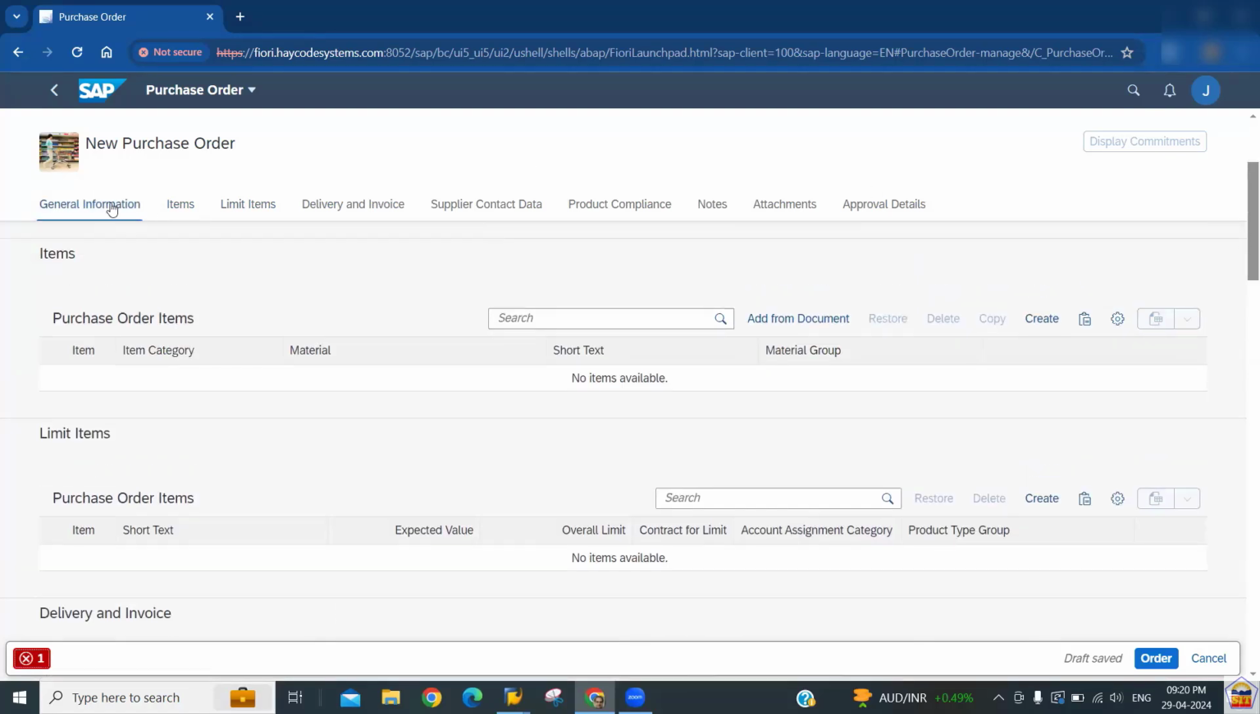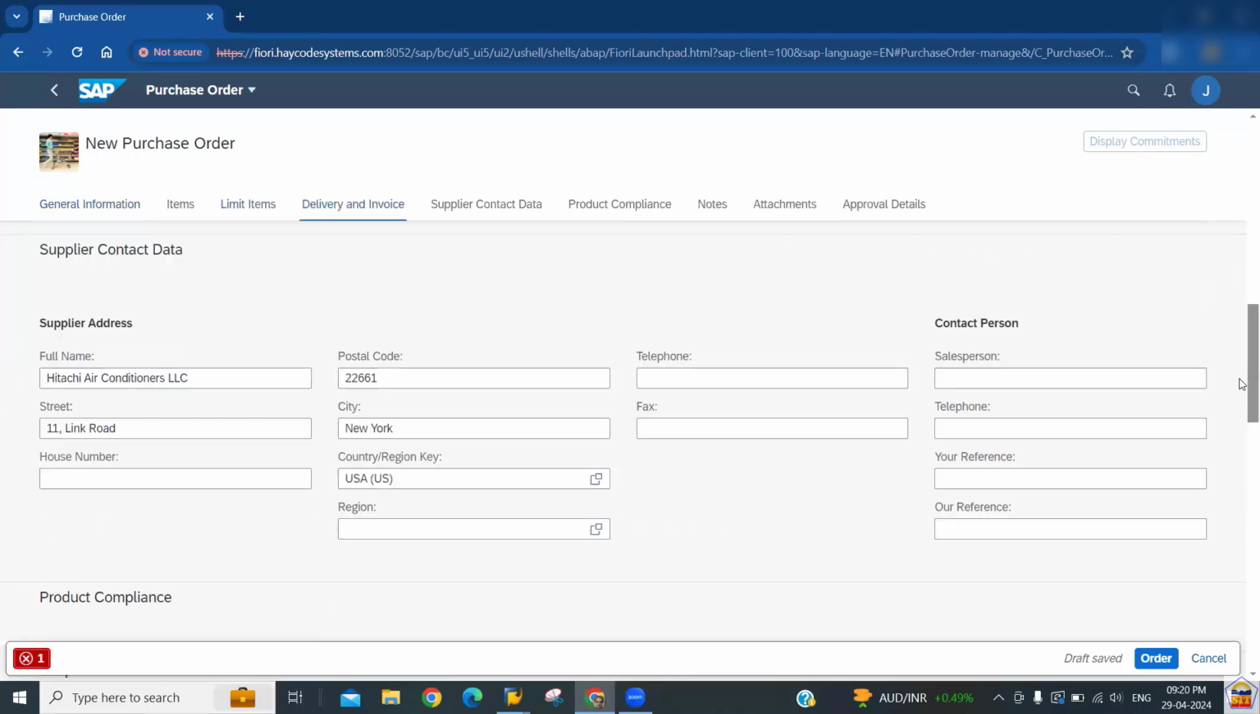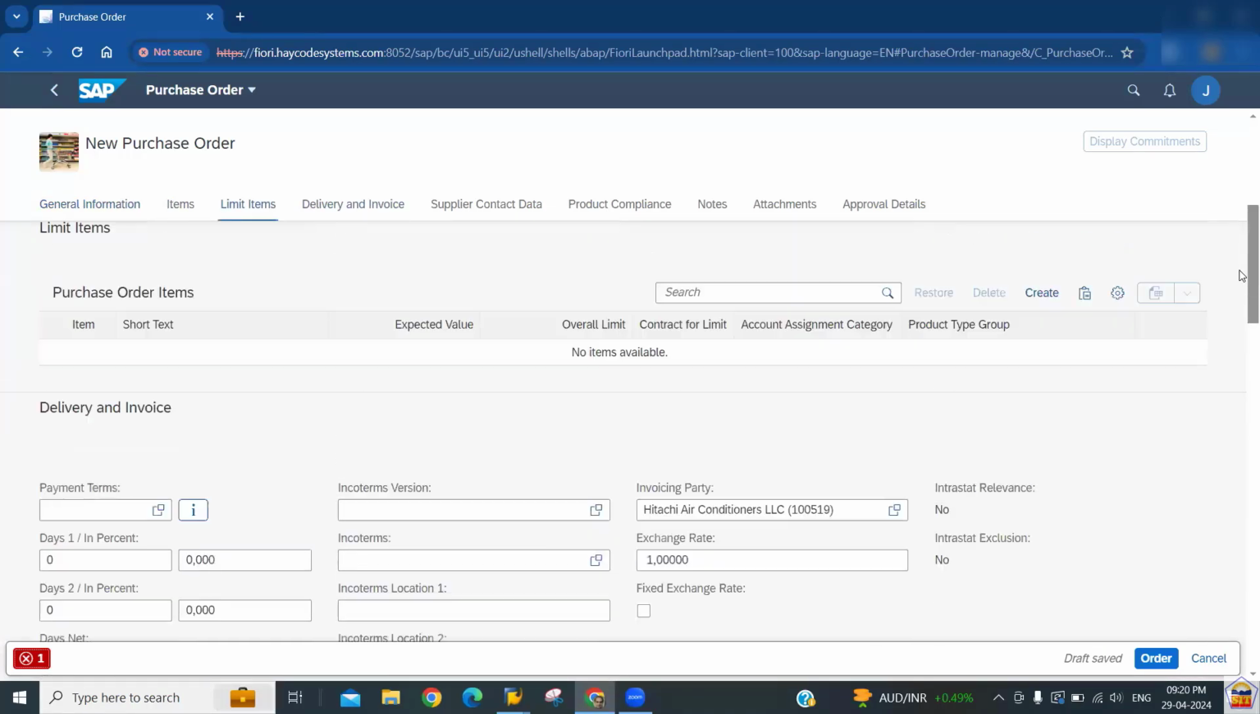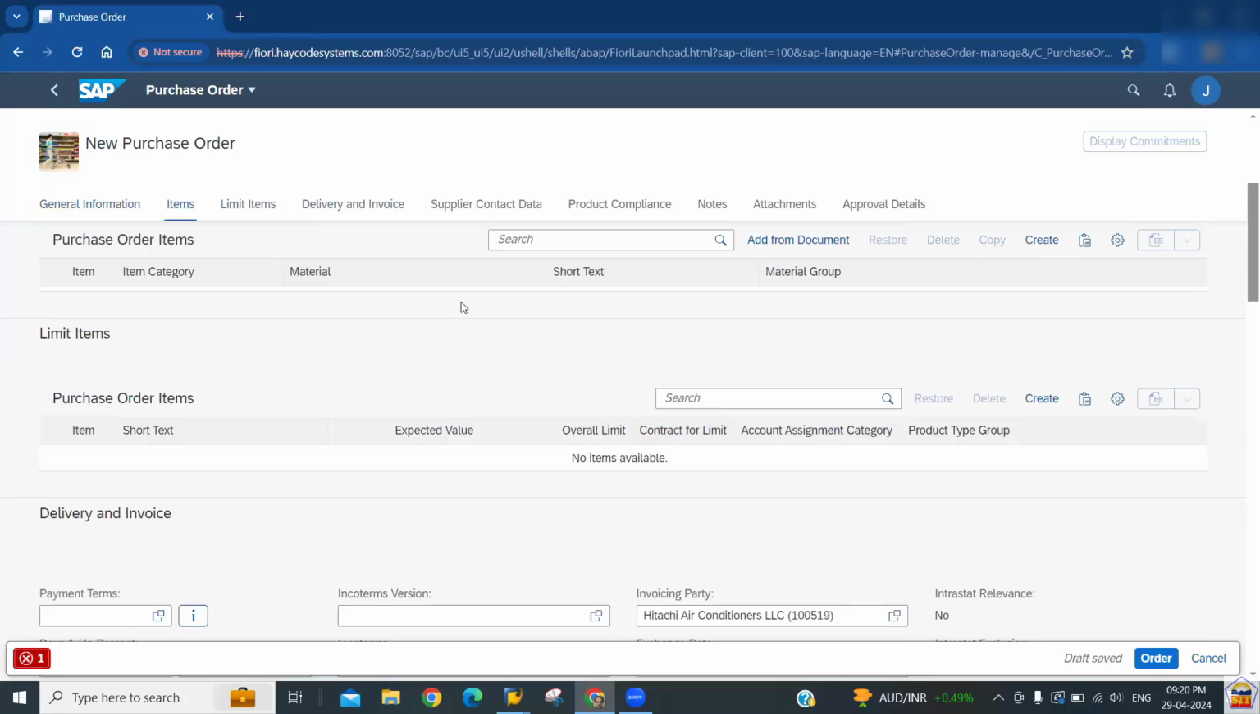You will also observe that we have been given multiple tabs. Either you go to the relevant tab, or you can scroll down, and it will directly take you to that particular tab. Here we are on the item tab. We need to add the purchase order item. Click on the create button.